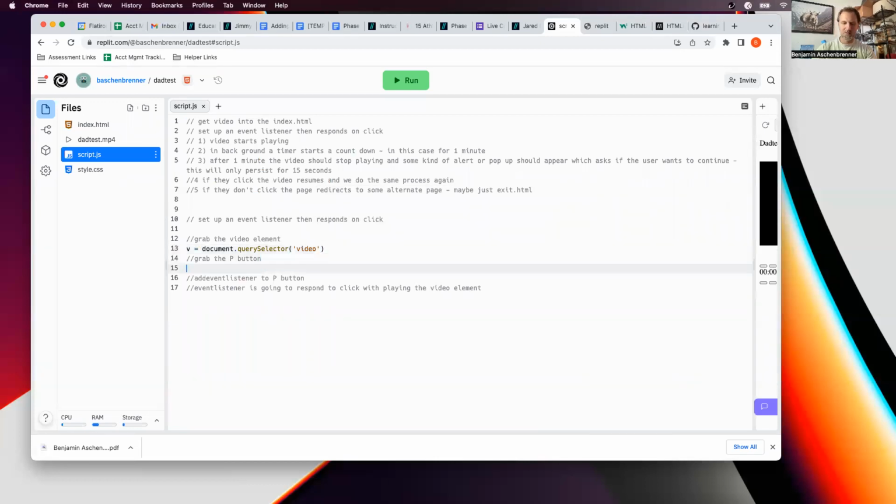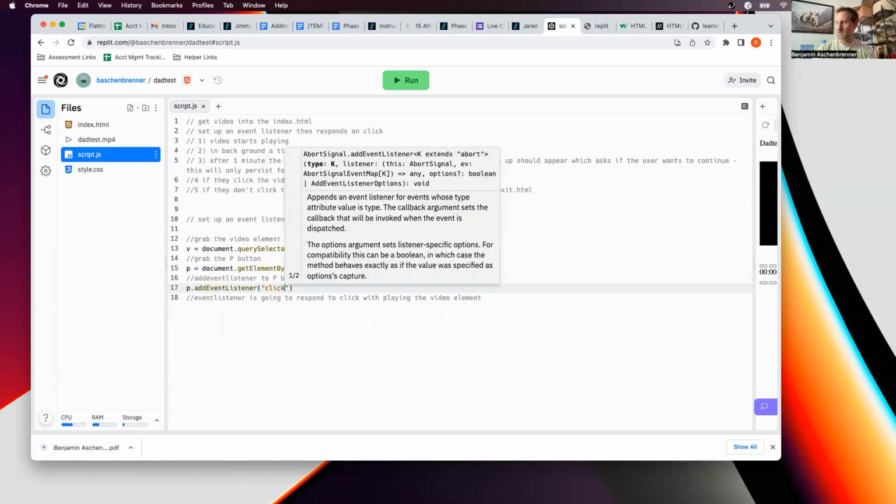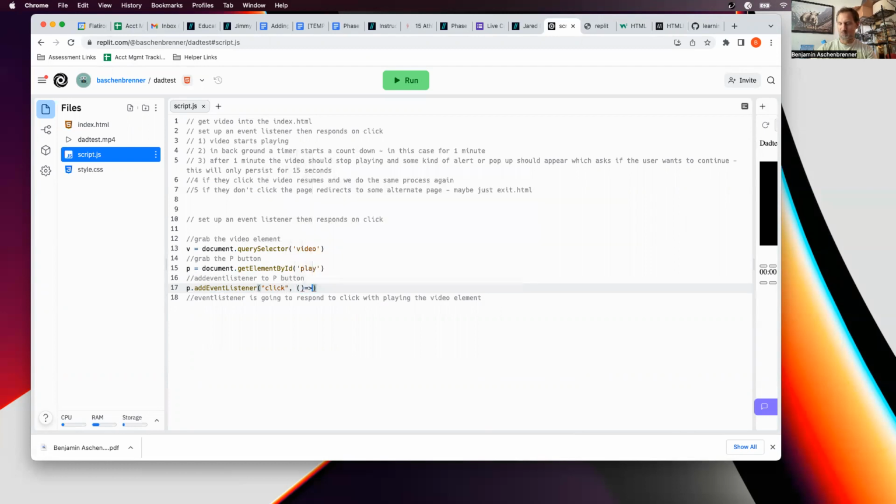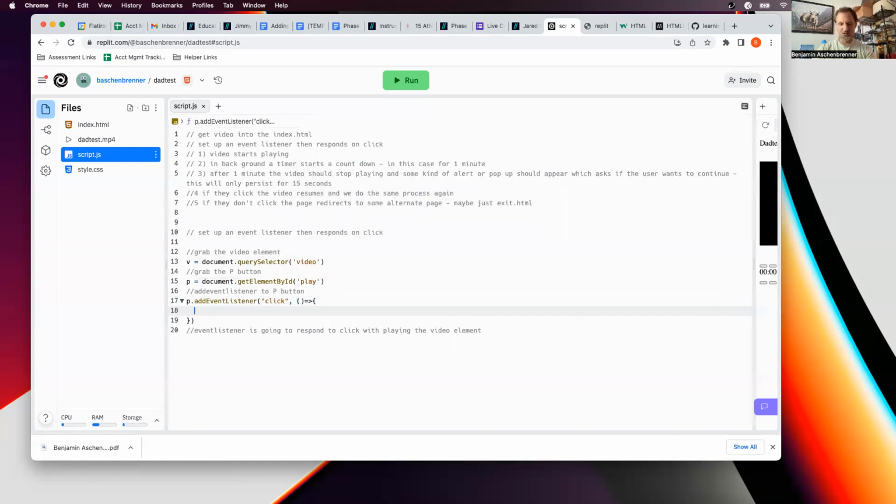Then grab the P button. P equals document dot get element by ID. Play, I think, and then add event listener. P dot add event listener. And this is just going to be a click, and I'm going to check in on myself with an anonymous function that just console logs. Let's play.